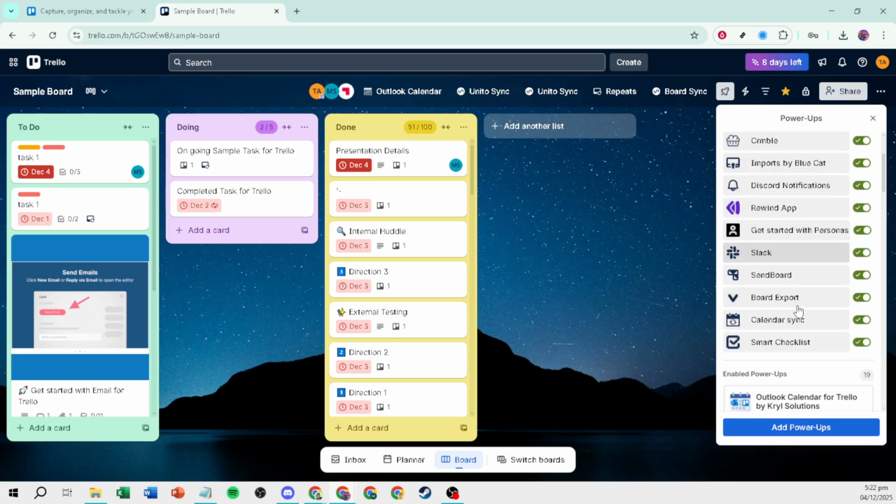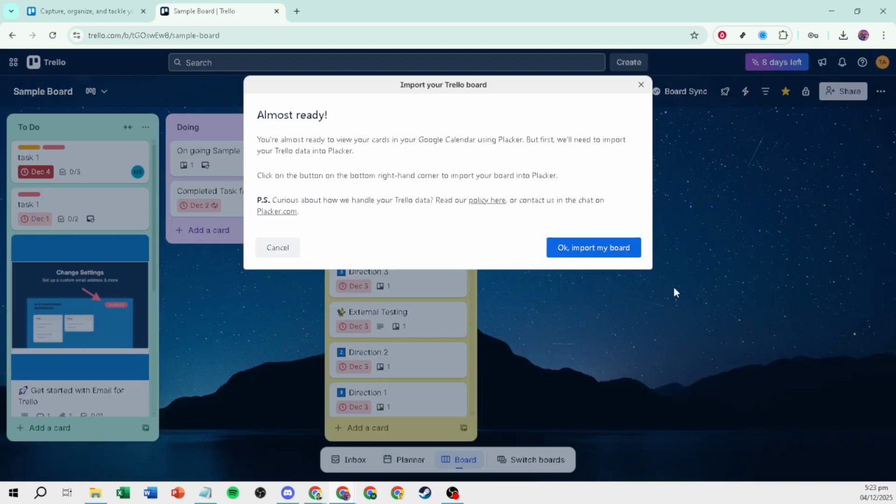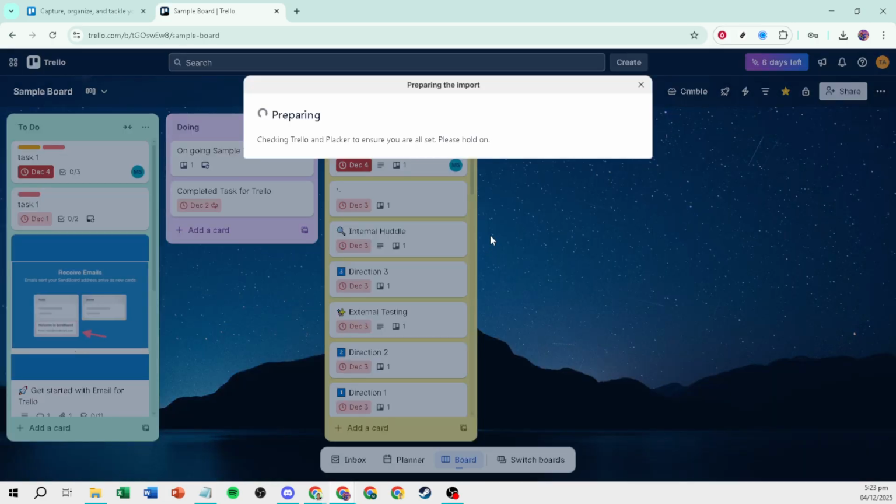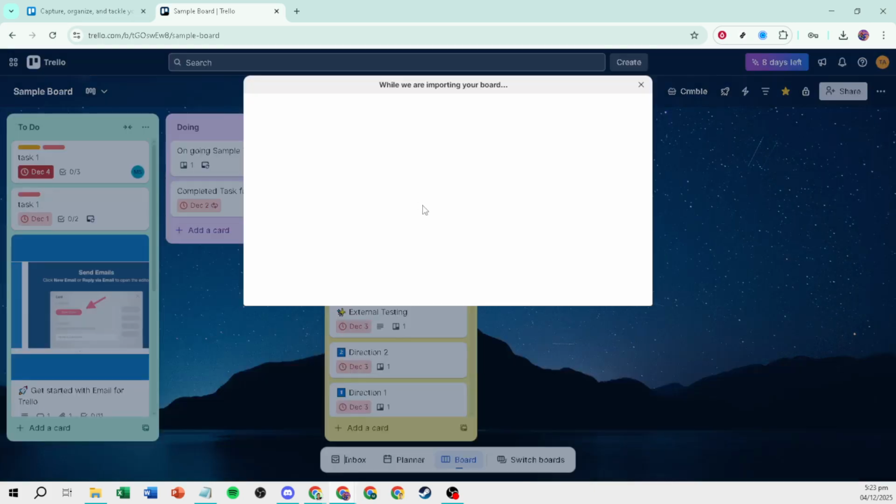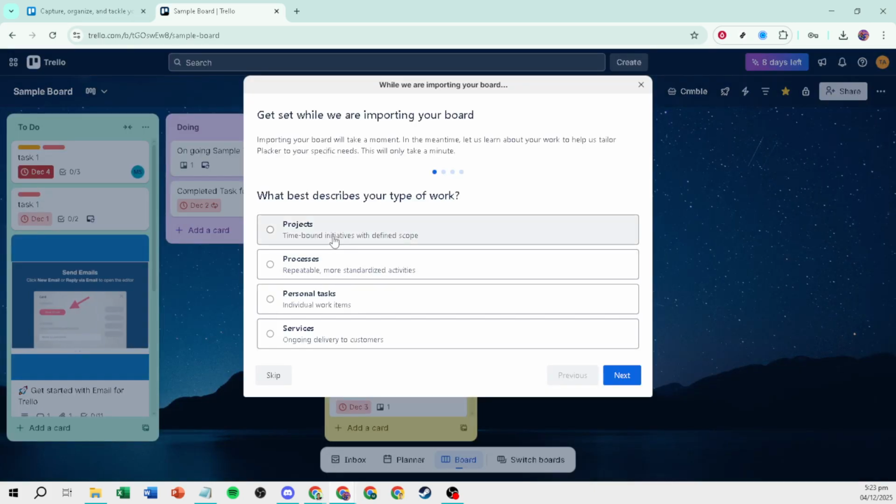Set your sync options to match how you work. Common choices include whether to sync due dates as event start and end times, how to handle all-day events, and whether edits made on the calendar should update the Trello card. If you rely on due dates in Trello, those will typically be what appear as calendar events. When everything looks right, save your settings.